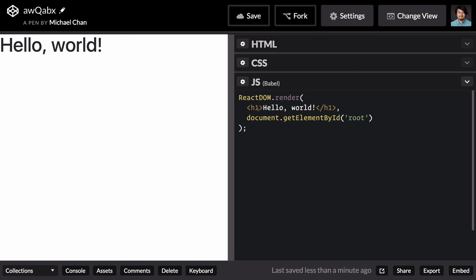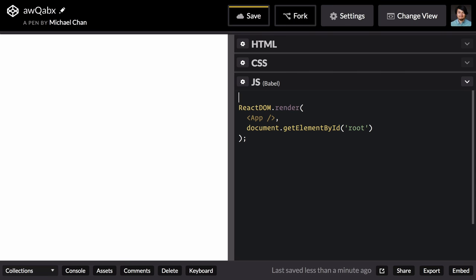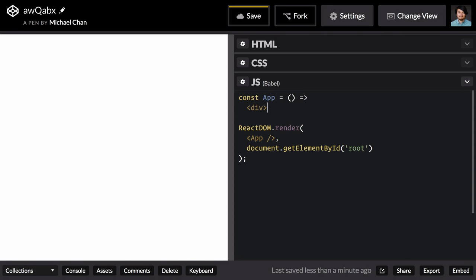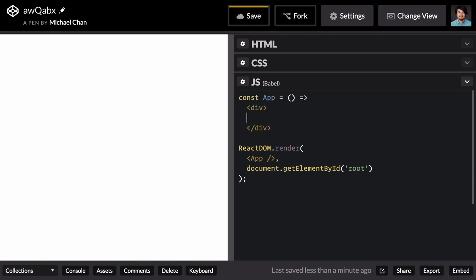I'm going to jump over to this code here and change that. I'm going to give myself an app component to play with and define that up here. For now, let's just make a div. And inside of it, we'll create a button, single button.